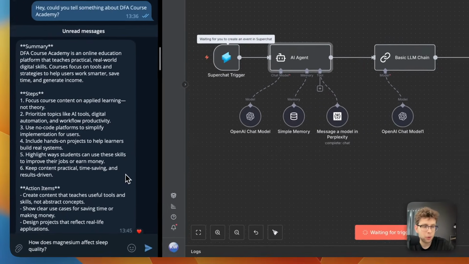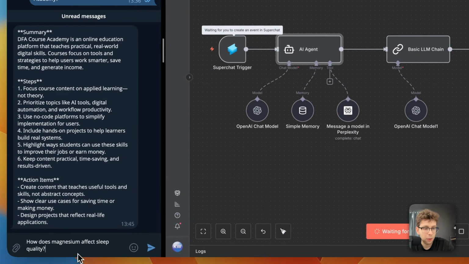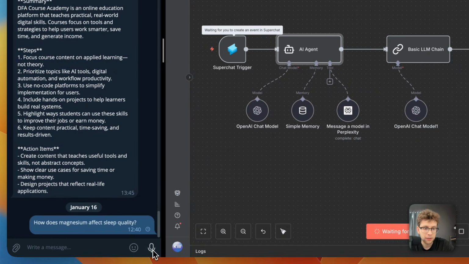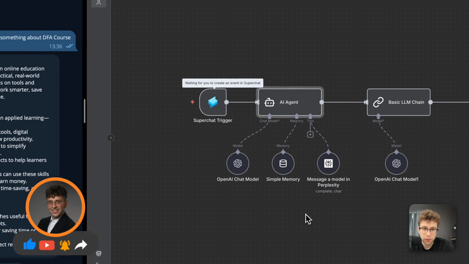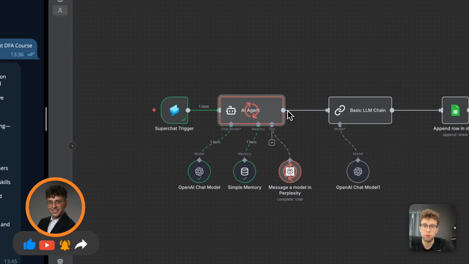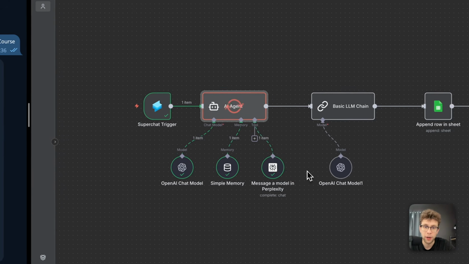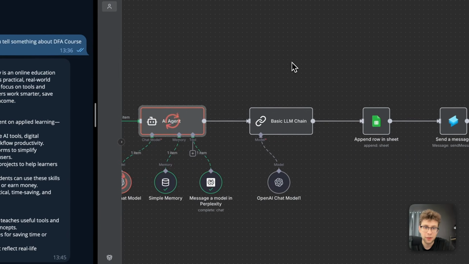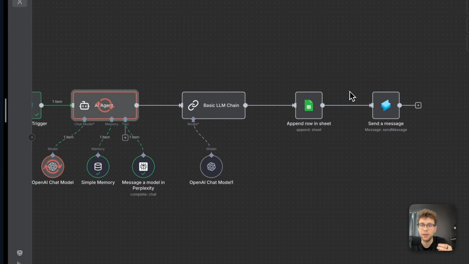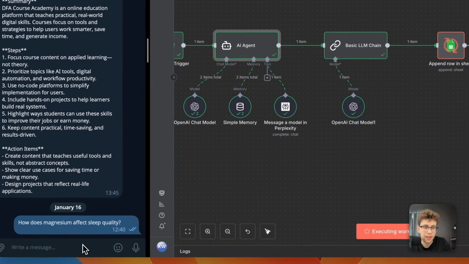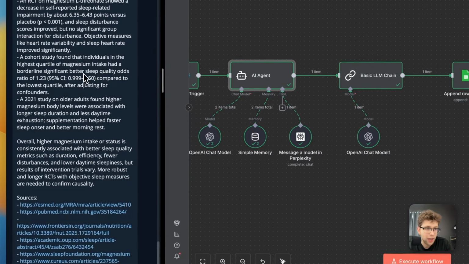Okay, let's do a quick demo. I have a Telegram chat and I ask, how does magnesium affect sleep quality? Let's send it and this automation triggers right now. And then once it triggers, it calls the AI agent which is responsible for doing a deep research with Perplexity. It does it on autopilot for us, and then it gives the information to our basic LLM chain, which is responsible for creating the answer for us. Once the answer is created, we save the data inside Google Sheets, and we return the information to our Telegram chatbot. So now we need to wait a while, and then we've got it.